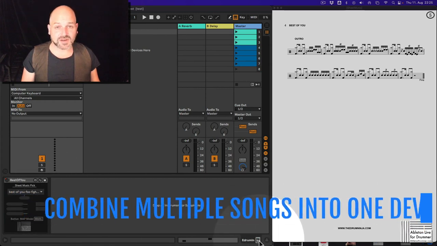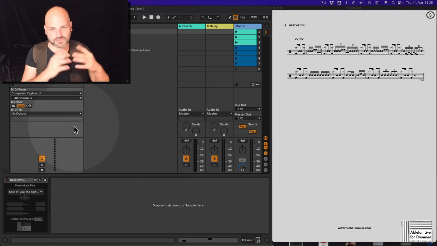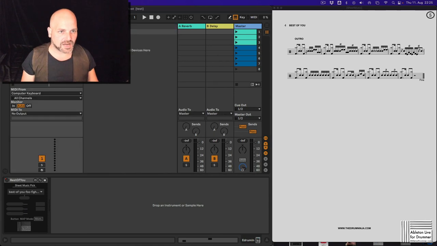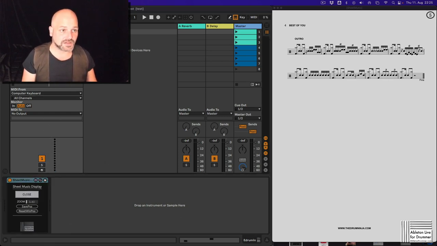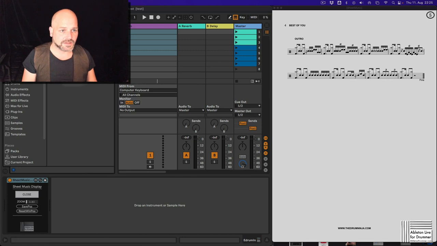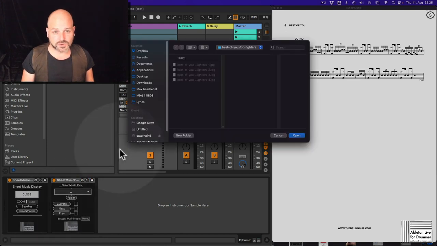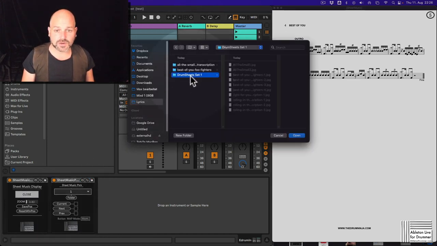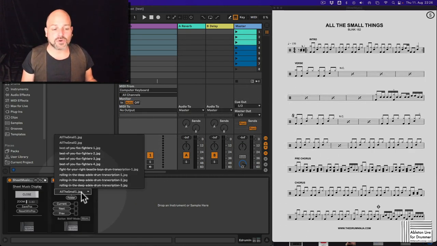So obviously it makes much more sense to have not 100 devices for 100 songs, but to have one device maybe for your whole first set. So let's say we have three songs here. I think I made a photo with about three songs. So let's do this again. So we have the sheet music display device, which we'll obviously need, but we take a new device. And for the sheet music pick here, so reload a new folder in here, and I'm gonna load drum sheets set one. So I have about four songs in here. I click open, and now I have all those four songs in here.